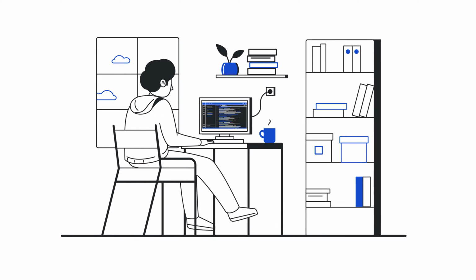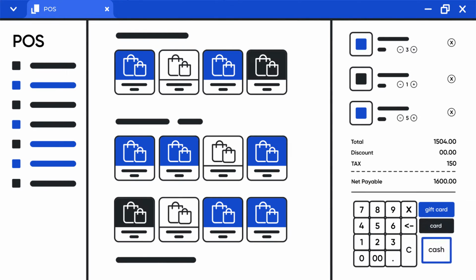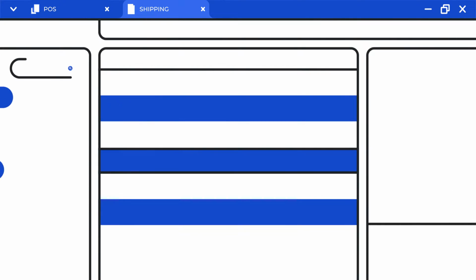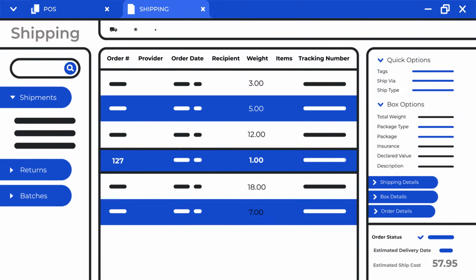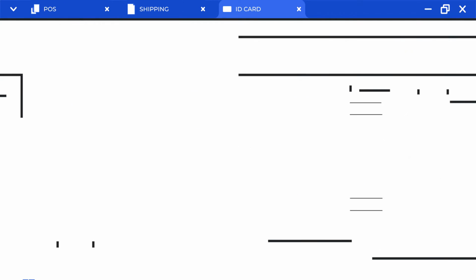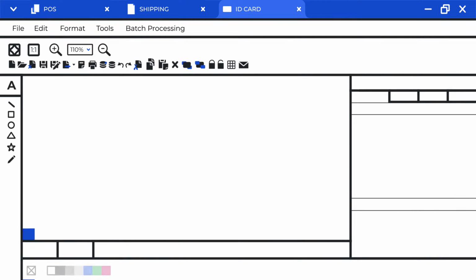If you are a developer creating your own web application, let's take a closer look at how QZ can work for you. Let's say you're developing a POS application or an online system to seamlessly integrate your shipping labels or your own web application to customize ID cards.